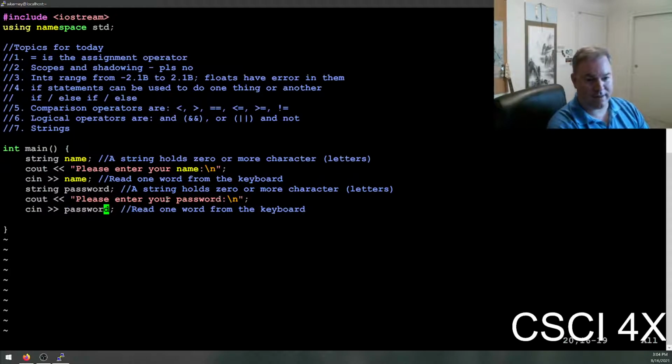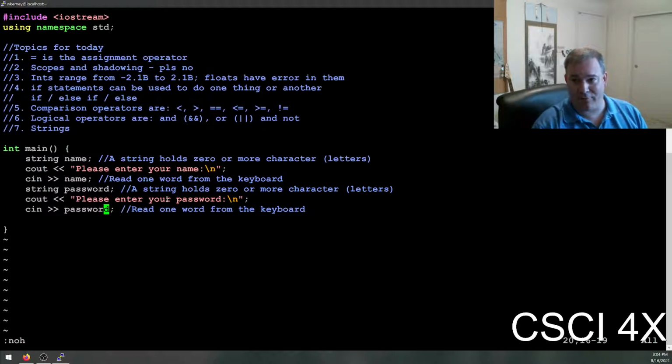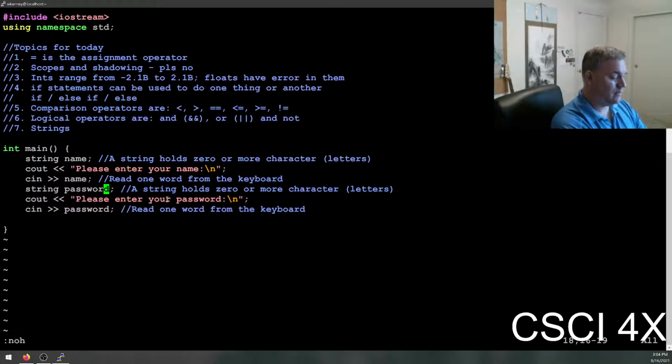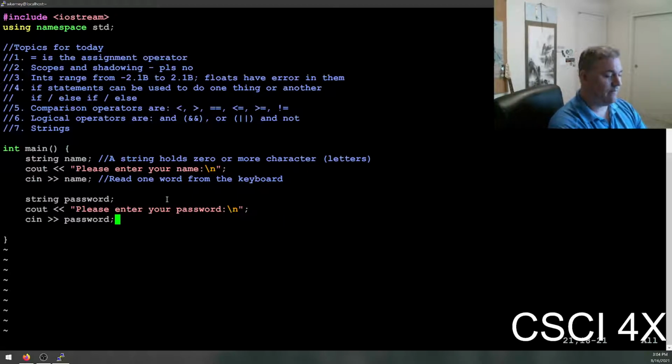You guys ever wondered why Vim is awesome? That's why. I could have retyped all that, or I could just use the power of Vim. So it's going to read the name. It's then going to read the password. And then we can do an if statement.